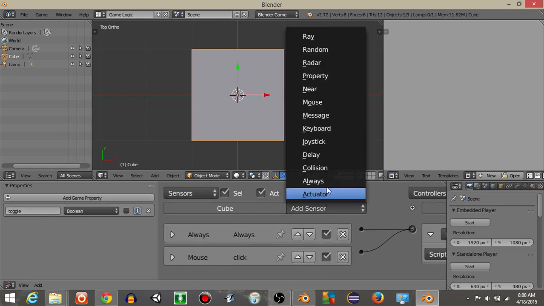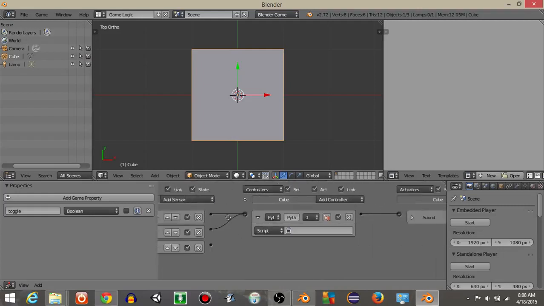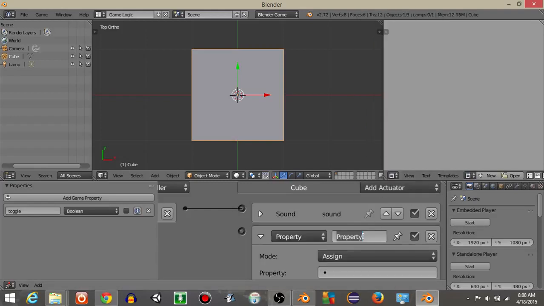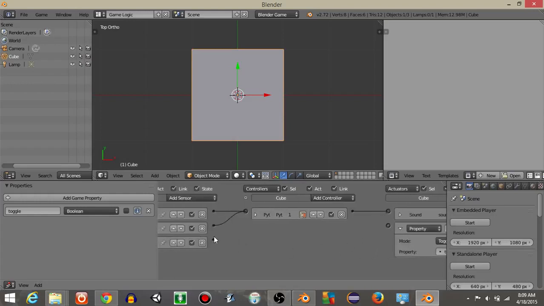So let's now add a keyboard sensor with space as the name, with tap selected, and for the key let's put spacebar. Minimize this, and let's now add a property actuator. I will rename this as toggle, like this, and we'll change the mode type to toggle like this. And we can toggle this property like this. Connect that to your keyboard sensor.